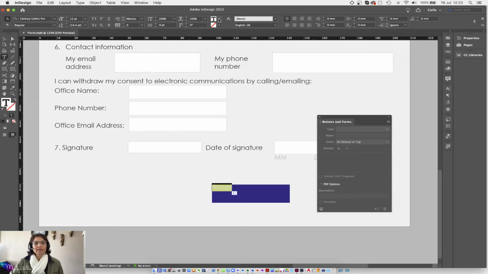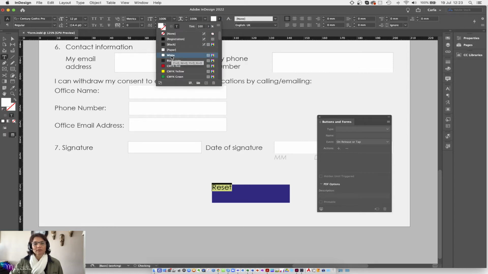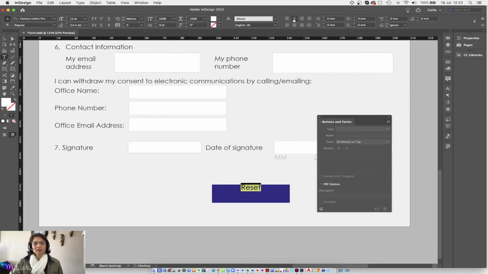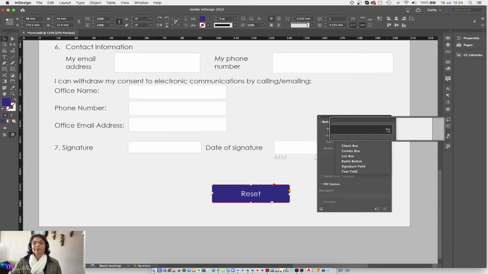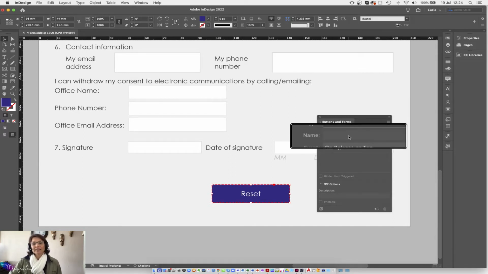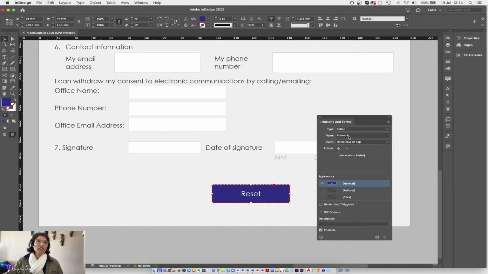Let's make that text white. Let's maybe center it. And of course we could center it vertically as well. And of course we're going to convert it to a button. Your buttons could be anything. They could be pictures, they could be solid shapes. It really doesn't matter. And again, here you're going to see the various options.